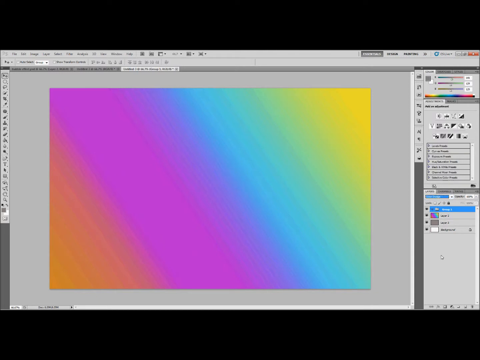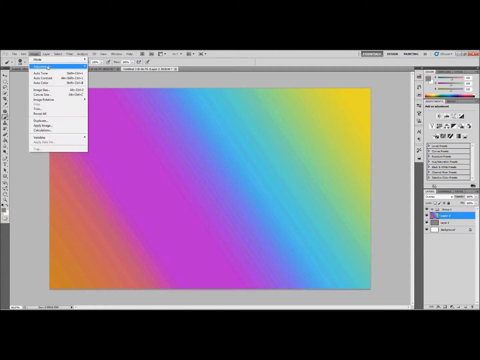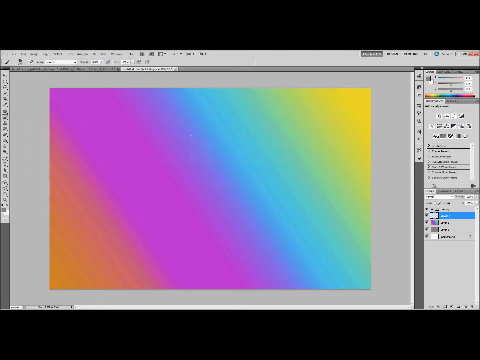Now we're just going to create a new folder by clicking the folder icon at the bottom of the toolbar, and we're just going to change the blending option to color dodge for it. Going back to our gradient layer now, we're going to start creating our circles.